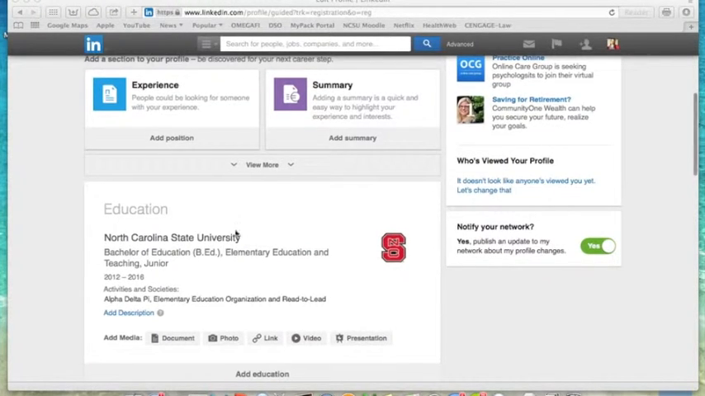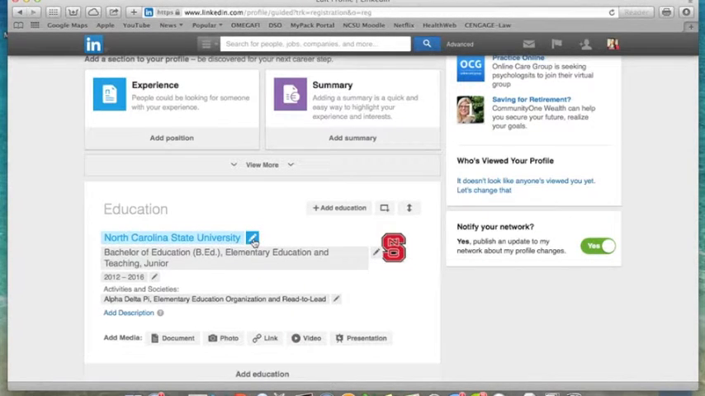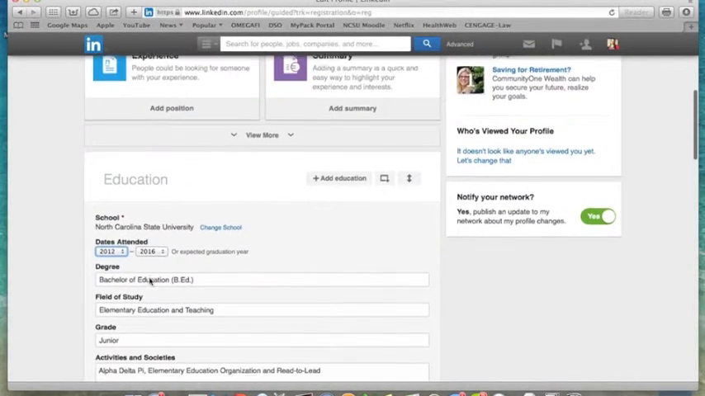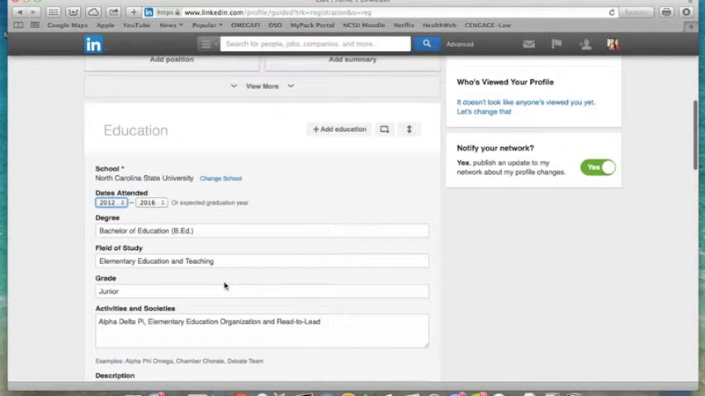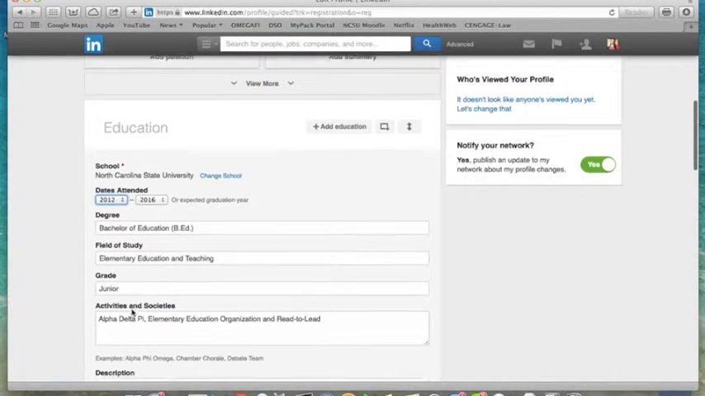We will then scroll down to education, and you can edit it. We went ahead and added the information in. Abigail goes to North Carolina State. She's attended State from 2012 to 2016. Her degree is Bachelor of Education, with her field of study being elementary education. She is a junior currently.